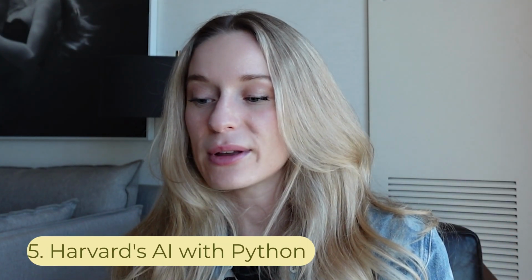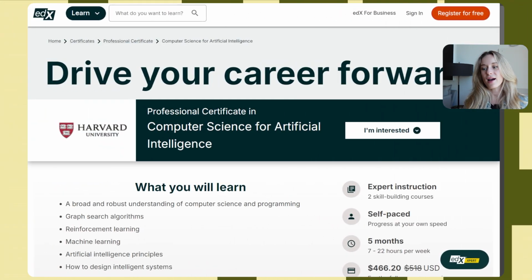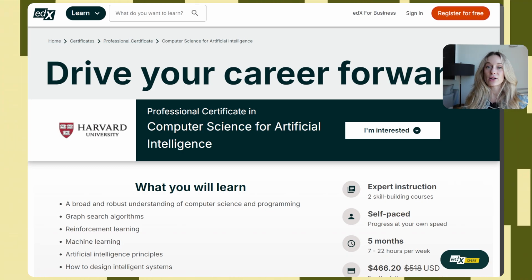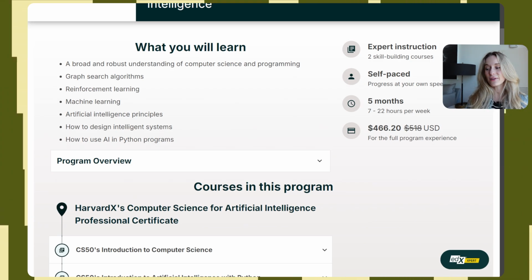Okay, number 5 is Harvard's AI with Python. I put this as number 5, but even thinking back, maybe I should have put this closer to the top because Python right now is so popular because of data science, because of AI, and it's really not going anywhere. So this is a course that is honestly more valuable than ever. It's a great course to put on your resume, and it's kind of a fun course if you ask me.